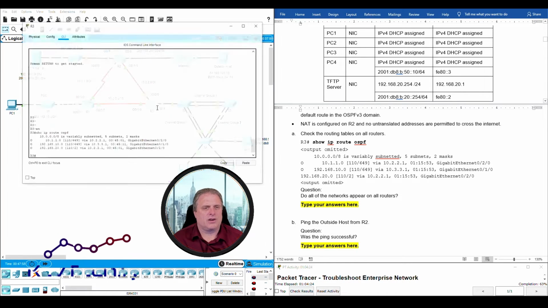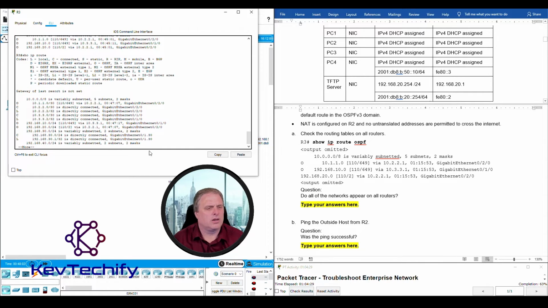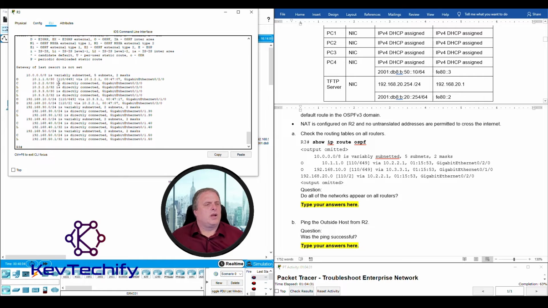Let's go ahead and check R3 here. That was show ip route. Show ip route, and the gateway of last resort isn't set. There is no asterisk anywhere, so we don't have a candidate. So it doesn't look like OSPF is propagating it. Now, all the routes did appear to be coming through OSPF, but it didn't look like there was any propagation of that default route.